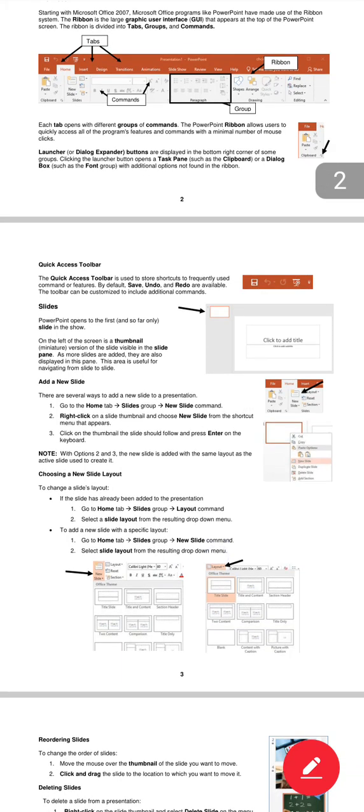Then, add a new slide. There are several ways to add a new slide to a presentation. First, go to the Home tab, then click the Slides group, then click on New Slide, or use the command New Slide, so your new slide appears. And second, right click on the slide thumbnail and choose New Slide from the shortcut menu that appears.